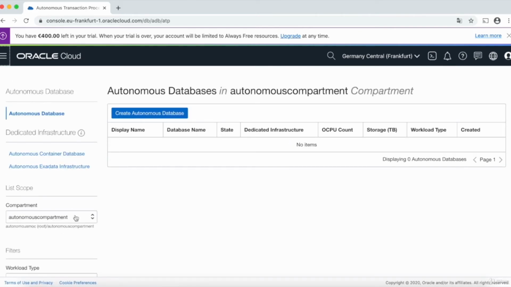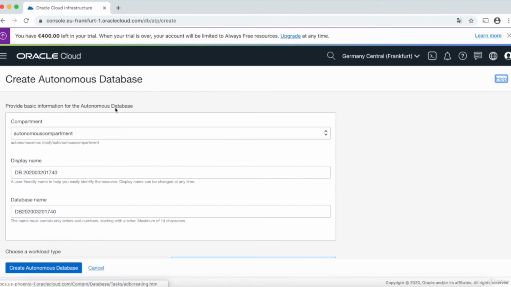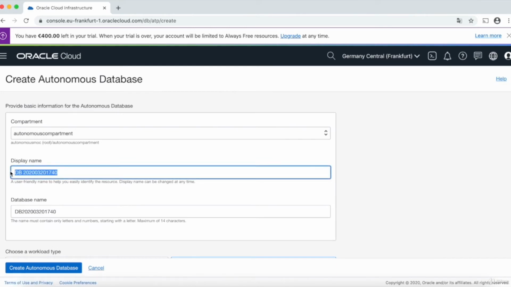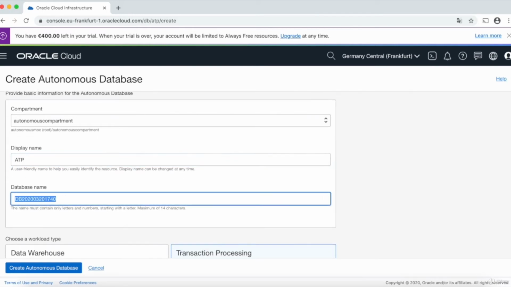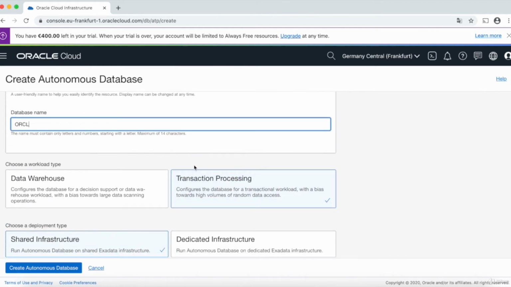So again, I verify the compartment where I am, and I will click on create an autonomous database. I'm going to create the autonomous database. I will give it a name, for example, ATP, which is the logical name that is going to be displayed in the graphical interface. But the database name, I'm going to call it URCL, for example, of the Oracle database. I will select a transaction processing mode.